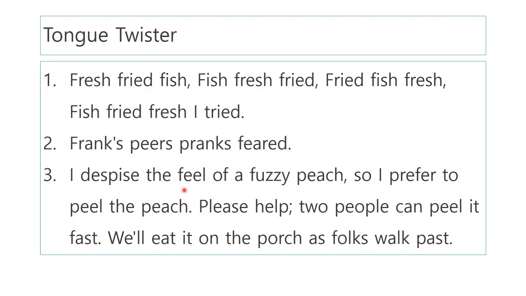I despise the feel of a fuzzy peach, so I prefer to peel the peach. Please help. Two people can peel it fast. We'll eat it on the porch as folks walk past. So again, we see pa and fa. We see some good practice for us to move our mouths and tongues. So let's go one more time, a little faster.